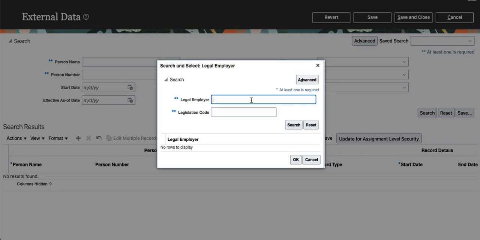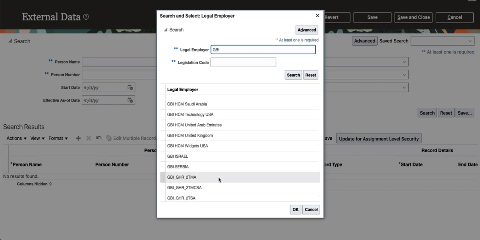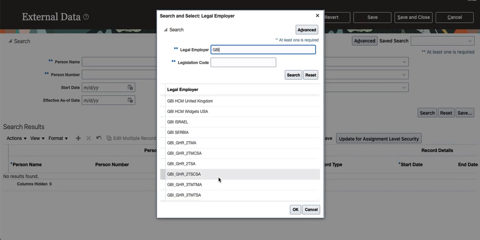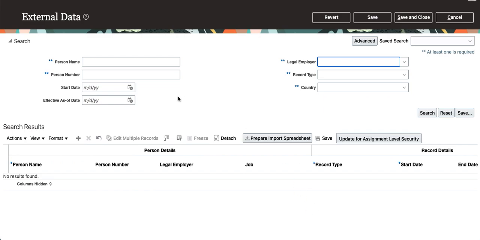Let me see whether we go by legal employer, GBI United Kingdom. I'm not seeing any for United States. Anyway, I'll create a data. That's better rather than looking at that.